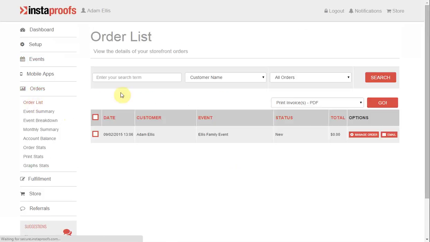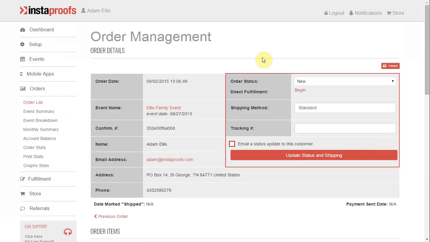tab and view the list of orders that we currently have, you can see I have one order here that needs to be fulfilled. I'll click Manage Order, and now at the top of the page where there used to be just the order fulfillment drop list, there's now a Begin link, and clicking that Begin link will take you into the order fulfillment process.